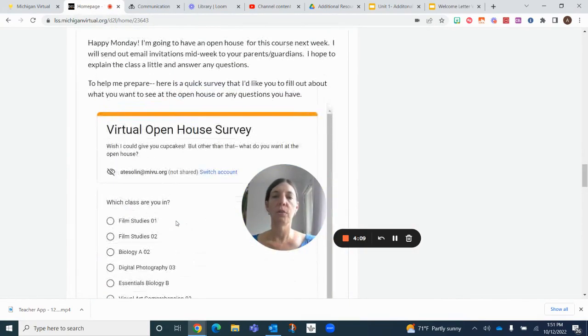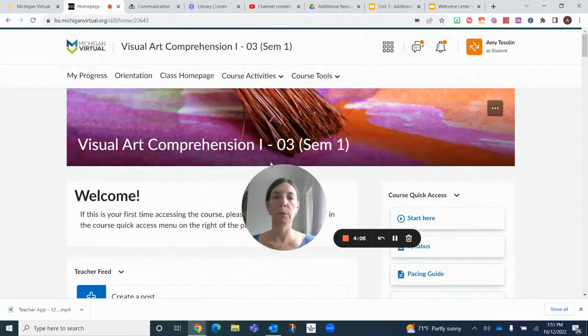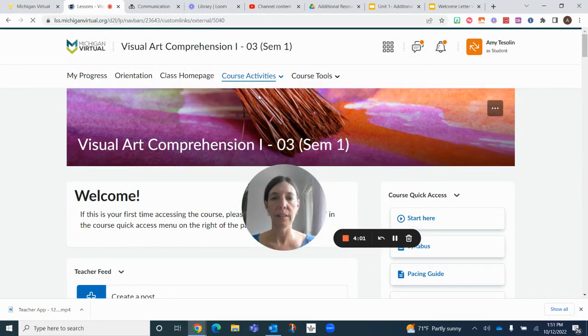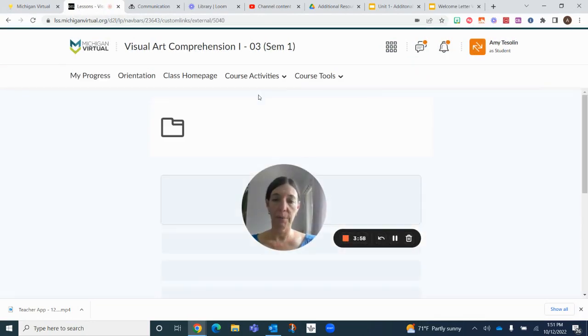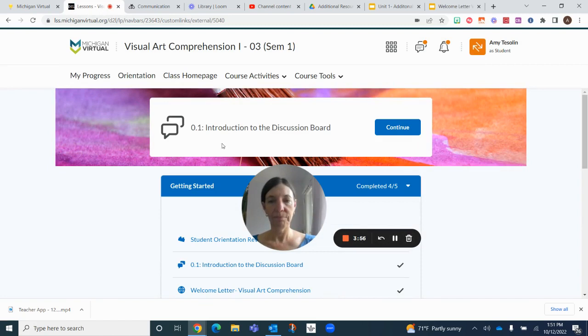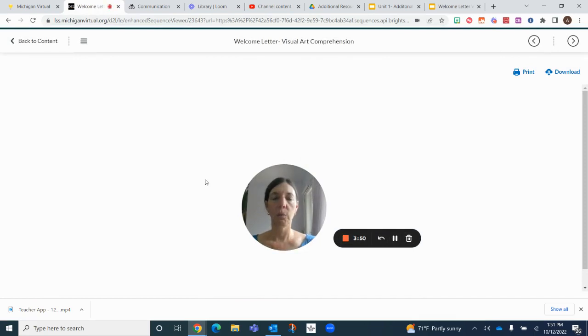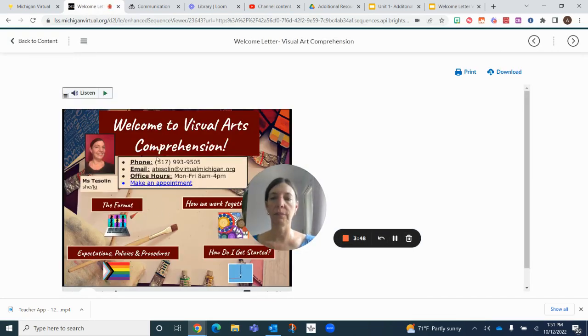Okay, so on that note, moving on, we're going to the course activities and the lessons, and this is how we get started. There's actually a tab that says Getting Started. We're going to scroll to my welcome letter, which is what I want you to look at so that you can find out all my contact information. And then there's different icons here that'll show you different parts of the course.